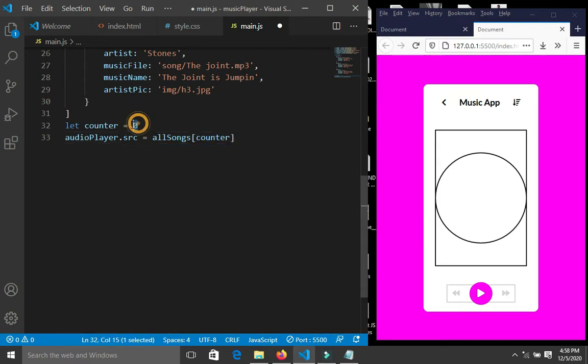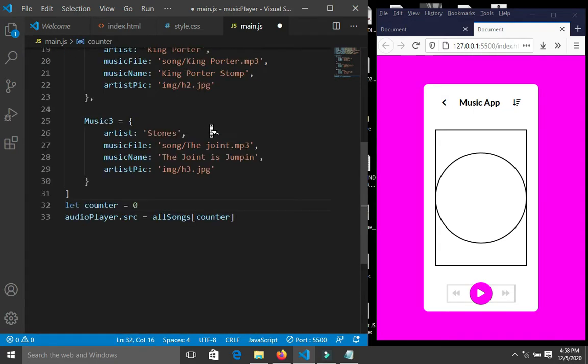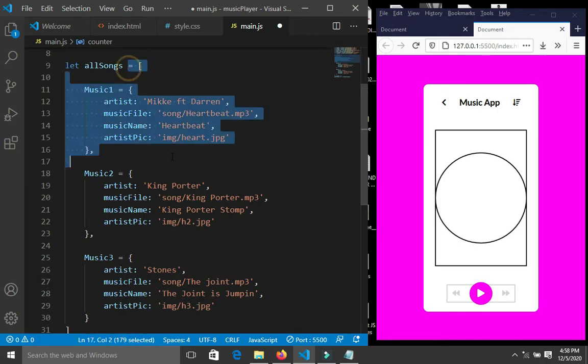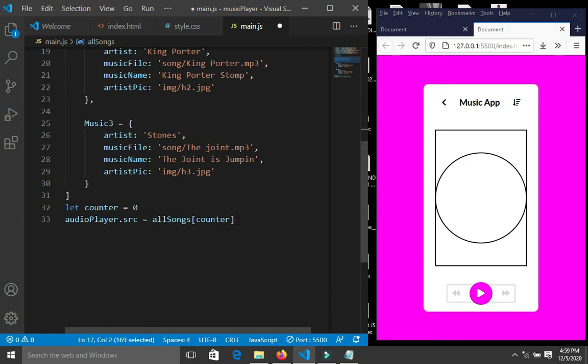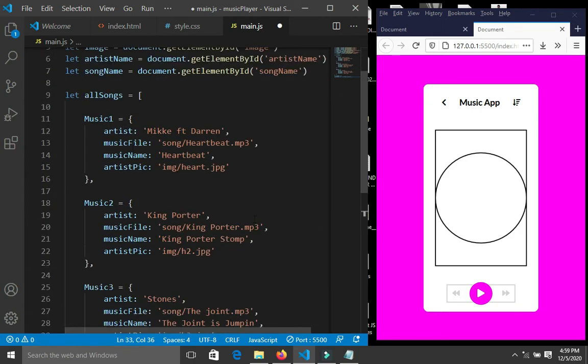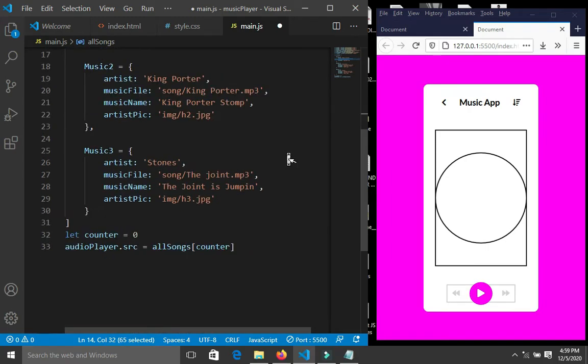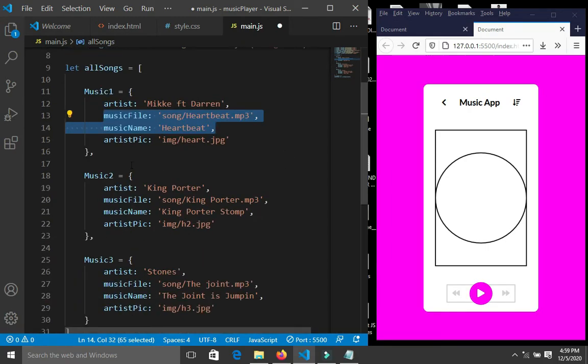You can see allSongs refers to the array we have here, and zero in the square bracket refers to the first object in the array. You understand? So to access the music file, I'm going to say allSongs[counter].musicFile. The counter refers to this object as a whole, so to access this particular music file, I say dot musicFile. That's done already, so the music file is ready there.